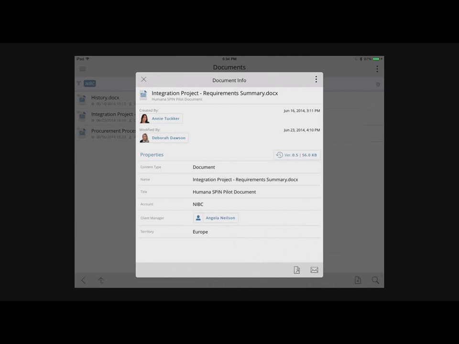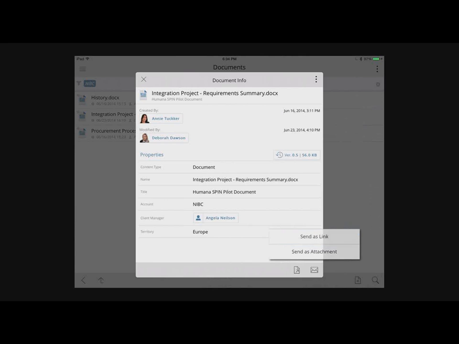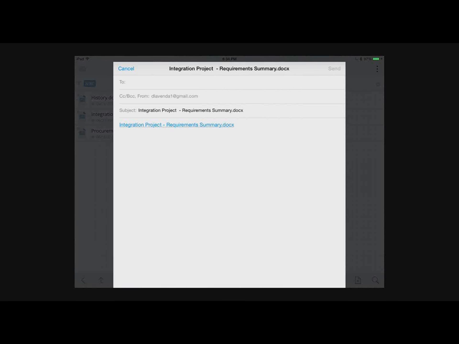I also might want to send it to a customer, to a colleague, and the way I can do that is just by clicking on the envelope, and I can send the document as a link, so I don't expose the document as an attachment in email. Email pops up with a link already in the email. I just send it off to who I want, and the document goes to where it goes to.